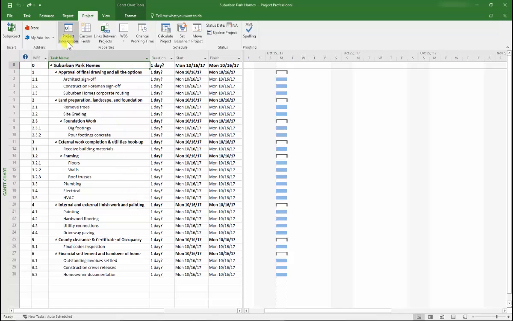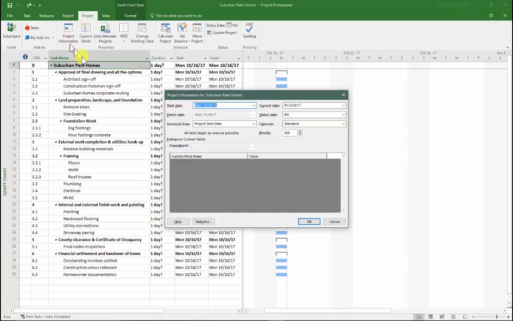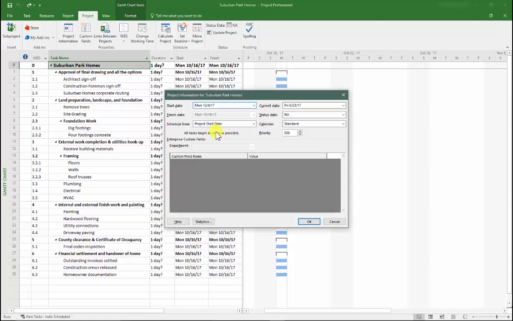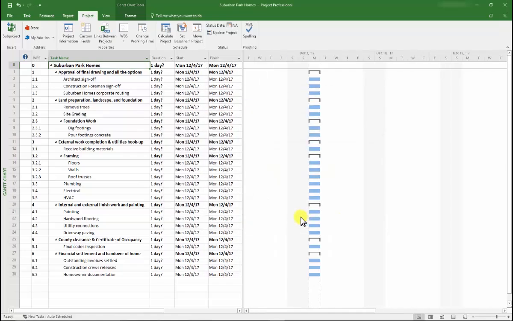First thing you want to do is come up here to the Project tab and Project Information button. And that brings up the Project Information dialog box. Let's check the start date here. It's set for October 16. Let's change that. We want to be in December 4th. And then go down and hit OK. Now our project date is set and the start date.